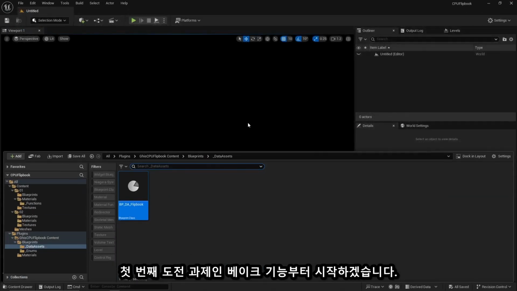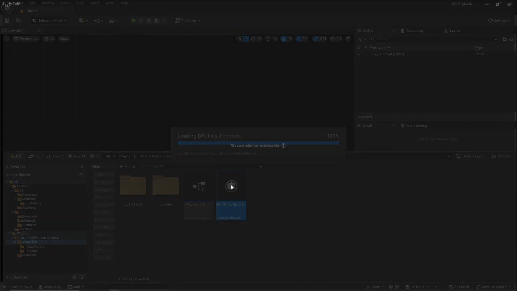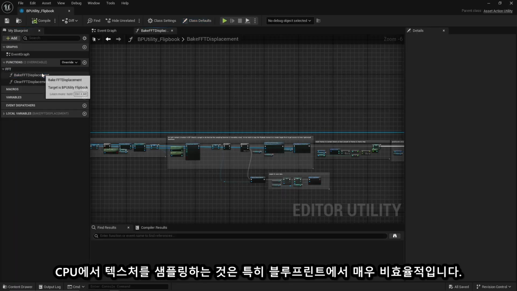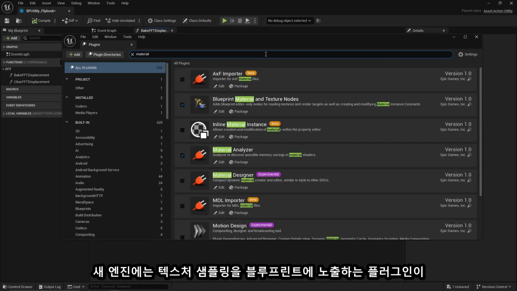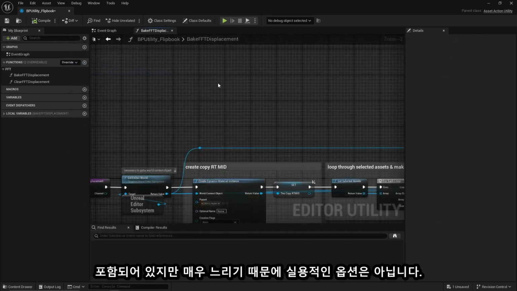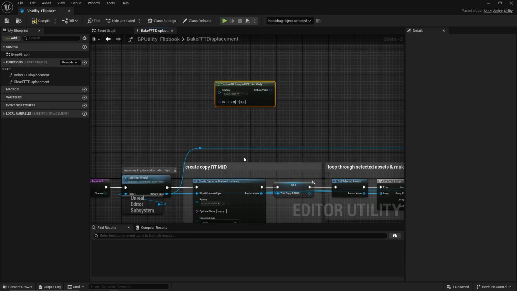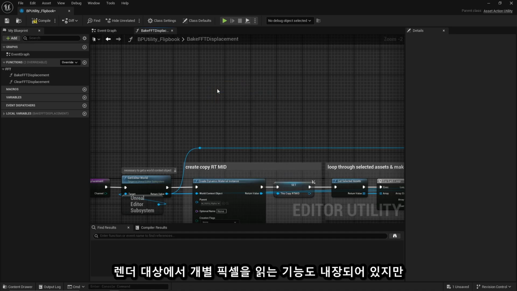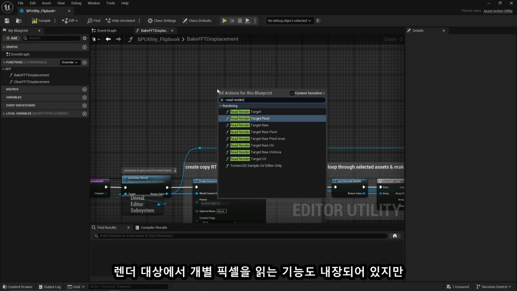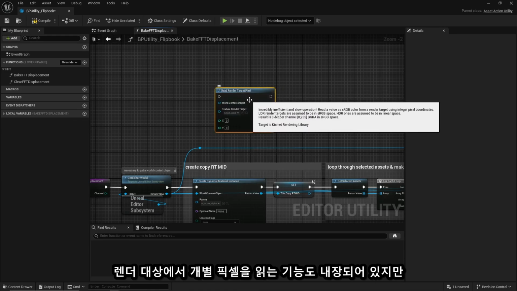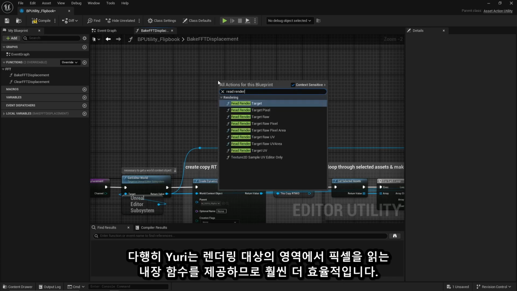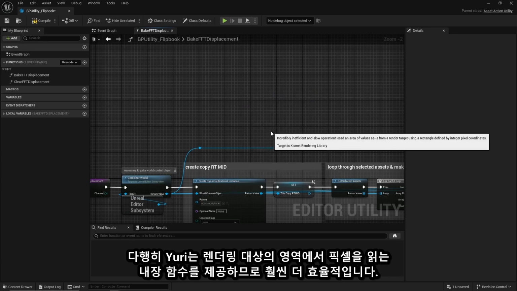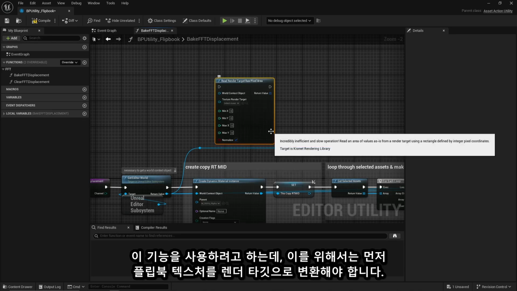Let's start with the bake function, which presents the first challenge. Sampling textures on the CPU is highly inefficient, especially in blueprints. Unreal Engine includes a plugin that exposes texture sampling to blueprints, but it's extremely slow, so it's not a viable option. It also has a built-in function for reading individual pixels from a render target, but that's similarly slow, and reading many pixels one by one just isn't practical. Fortunately, UE provides a built-in function for reading pixels from an array of a render target, which is much more efficient. This is the function I'm going to use.